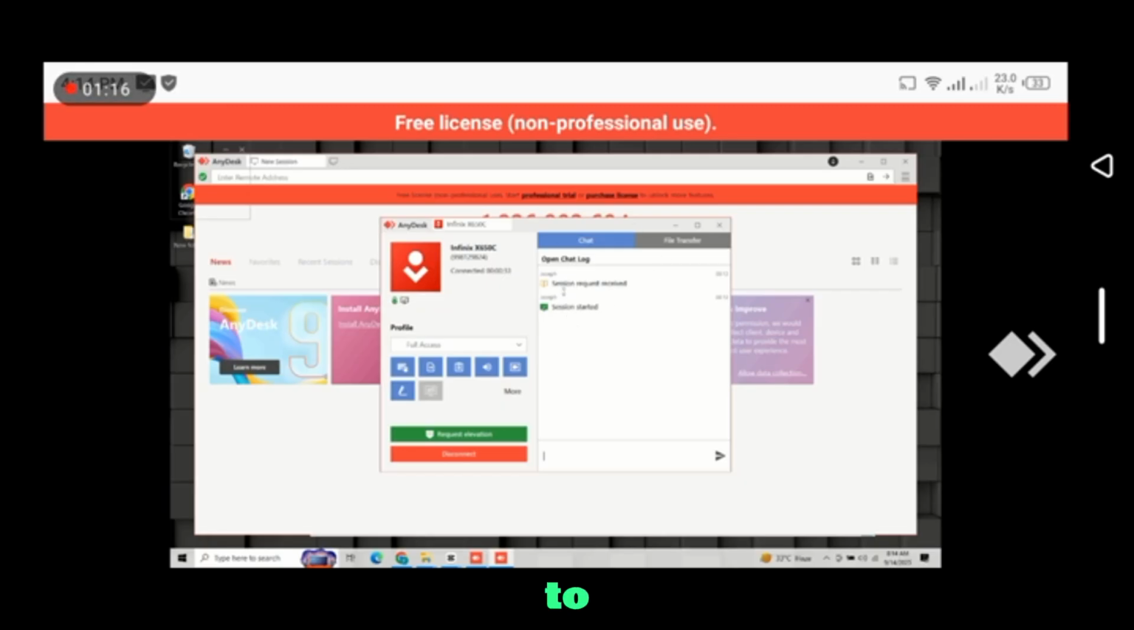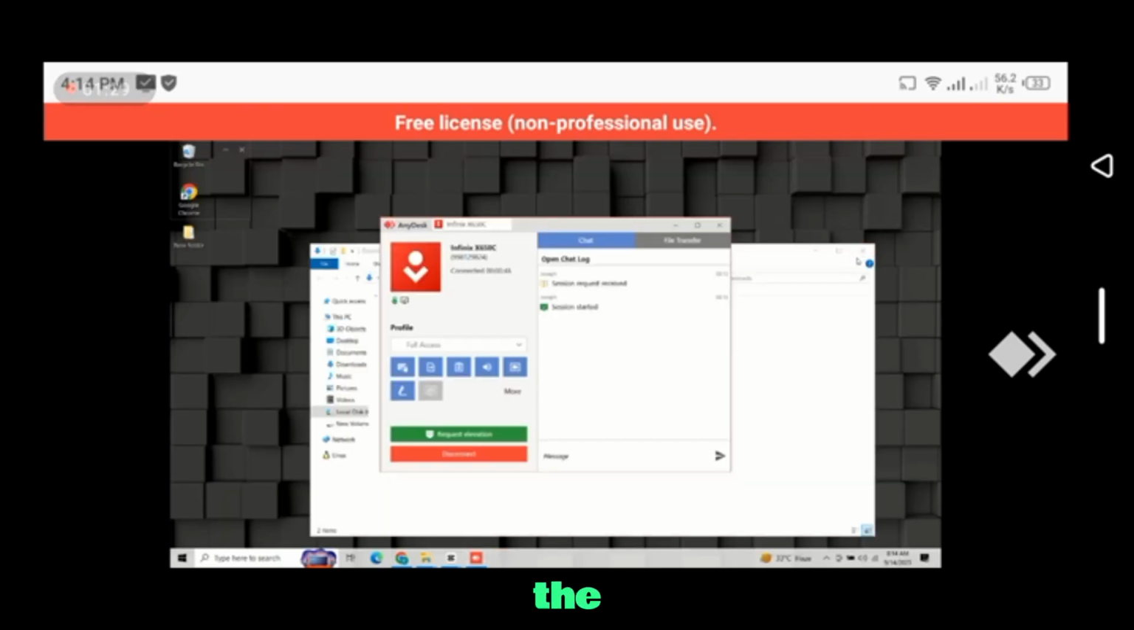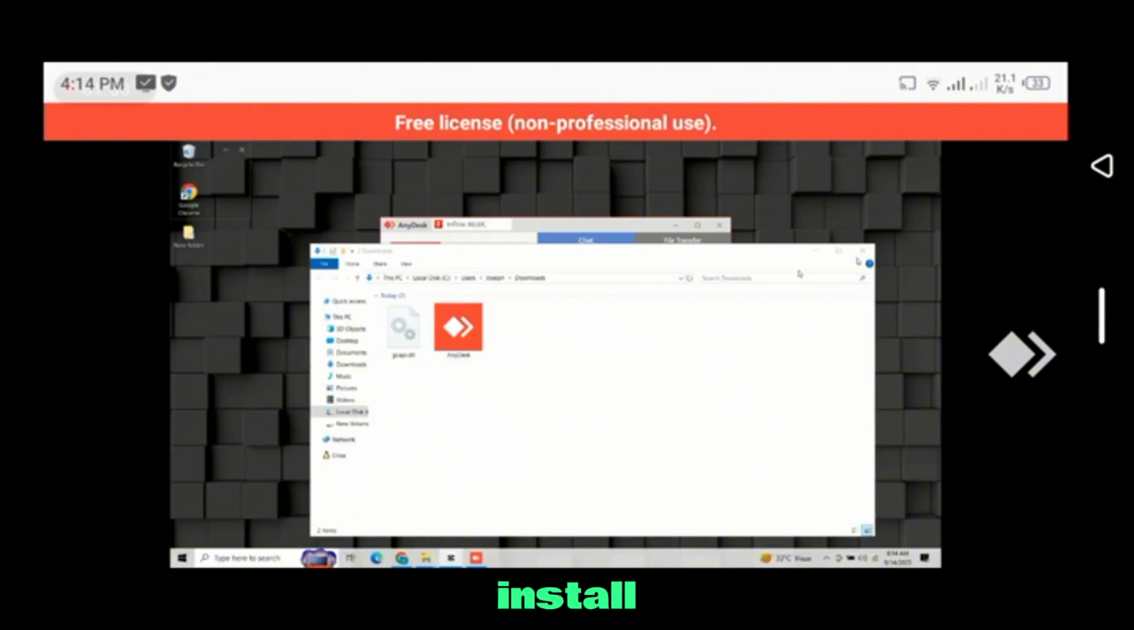On mobile you can swipe to move the mouse, tap to click and use the on-screen keyboard to type. You can also transfer files, copy and paste text and even hear audio from the computer. And that's it. You've learned how to install and set up AnyDesk on a computer and how to access it from your phone.